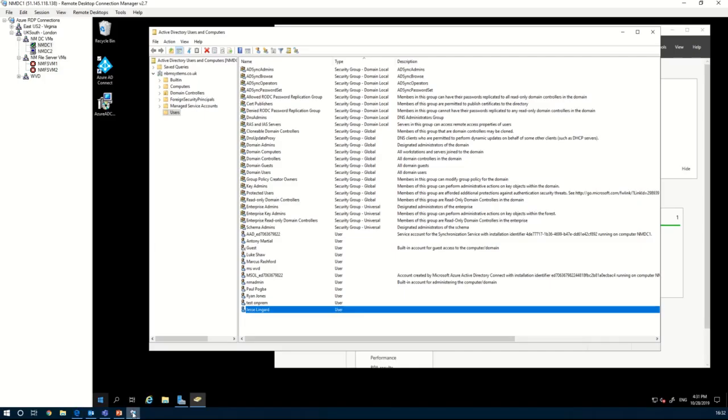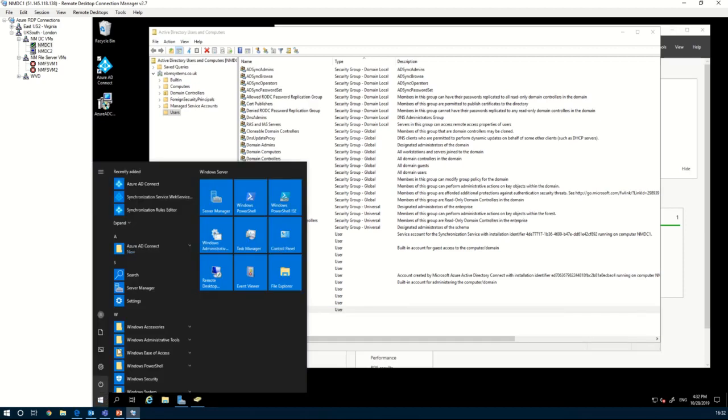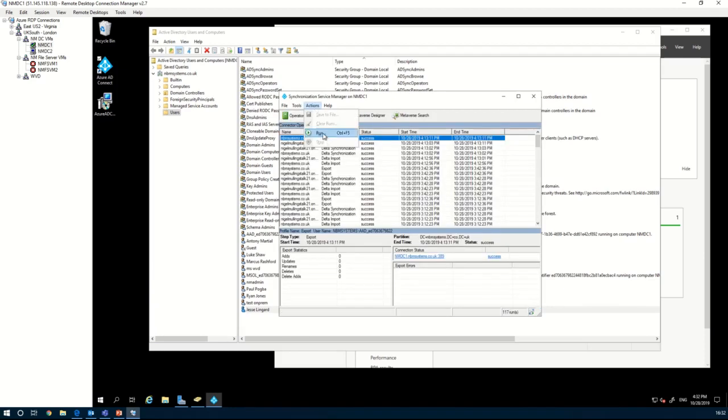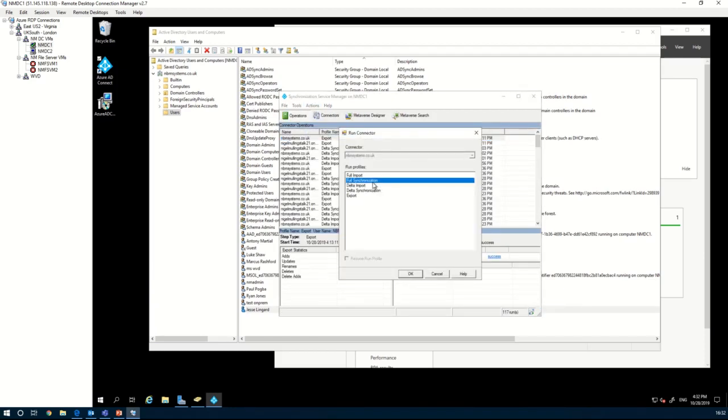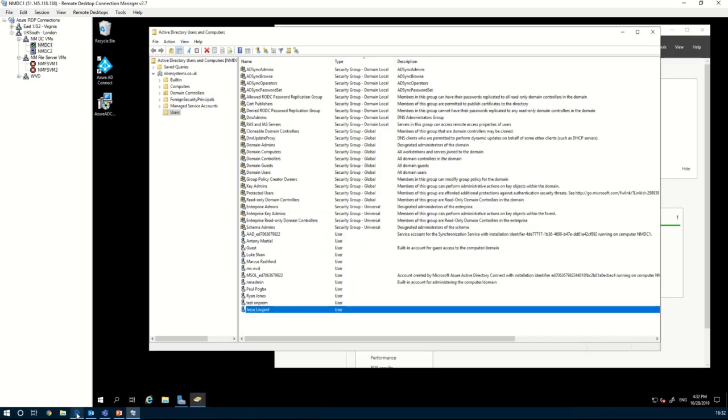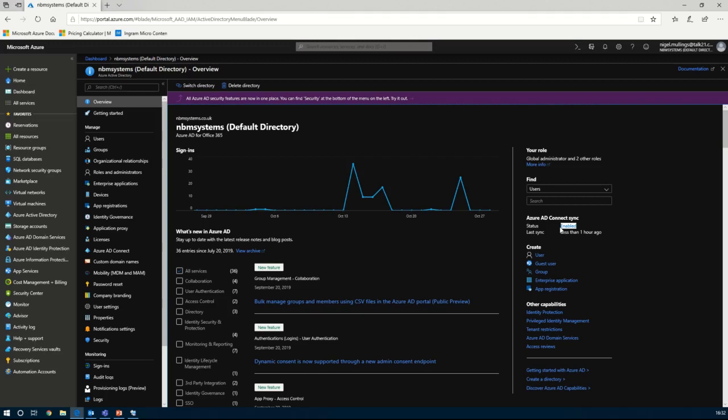If I just go back to the synchronization server, when you install Azure AD Connect, you also get the Azure AD Connect synchronization service. And from here, you can manually run a synchronization: full sync, delta import, delta sync. If I run that, it's fairly quick. Full synchronizations just happened from the domain controller up to Azure. Just go back to Azure.